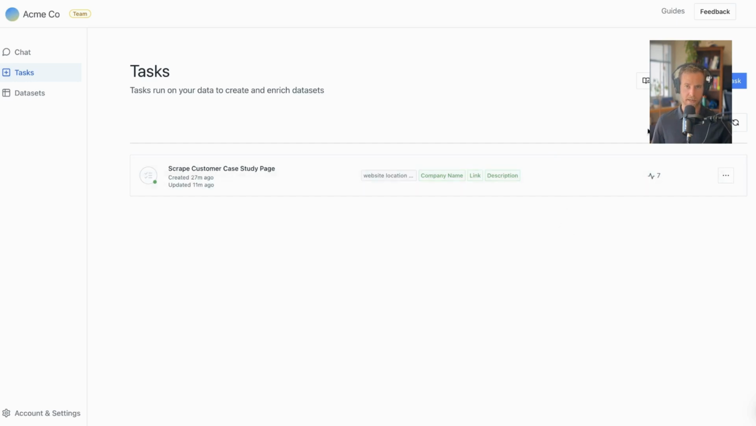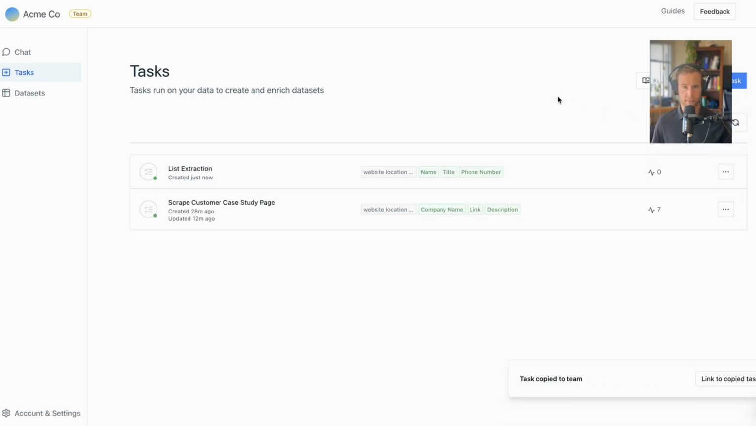So this task is already there. If I don't have one already, or if this is a blank or new account, I can click new task and you'll see two templates here. One, finding specific information from a company, product, or another website, or extracting a list, which is what we're going to be doing today. If you click this, the system's automatically going to set up a demo list tool for you that we can go ahead and customize.